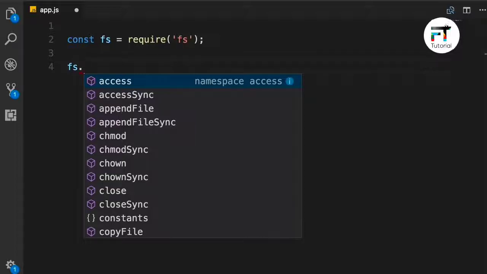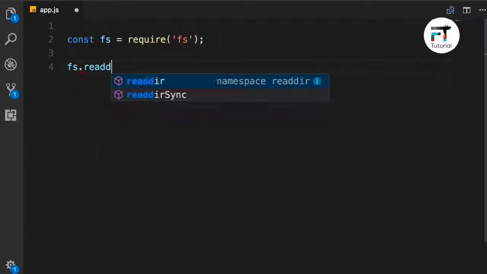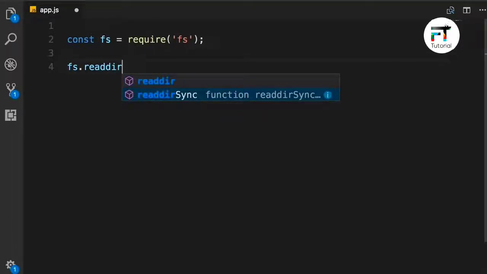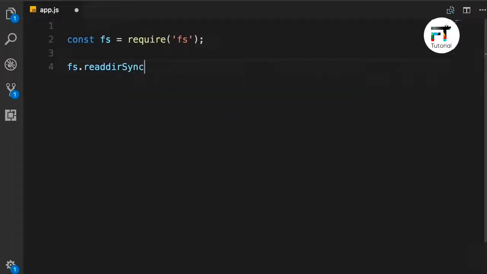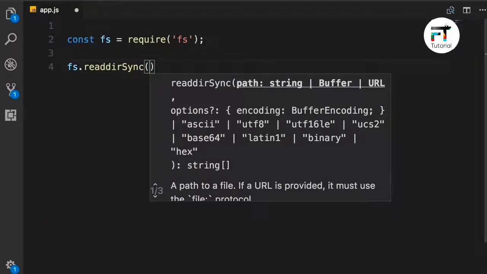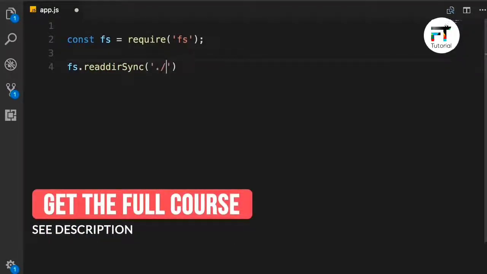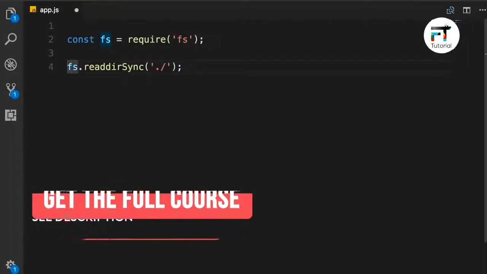Now that aside, let's take a look at an example. We're going to look at the readdir, or read directory, method. First, I'm going to show you the synchronous form because that's easier to understand. So, as the first argument, we specify the path. Period slash represents the current folder, and this will return all the files and folders in the current folder.